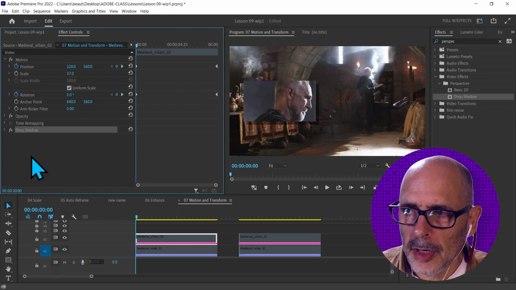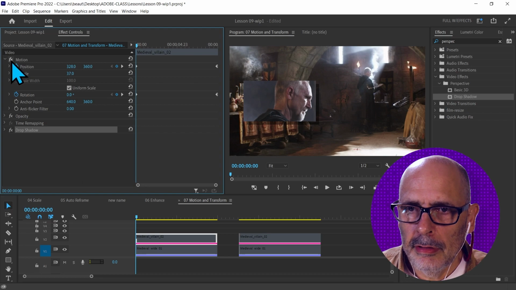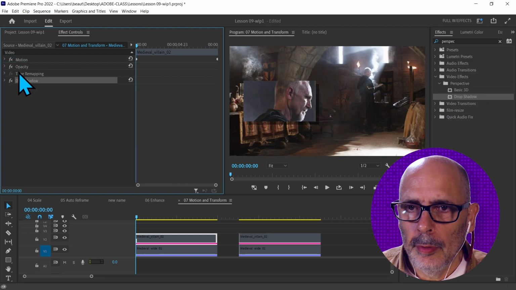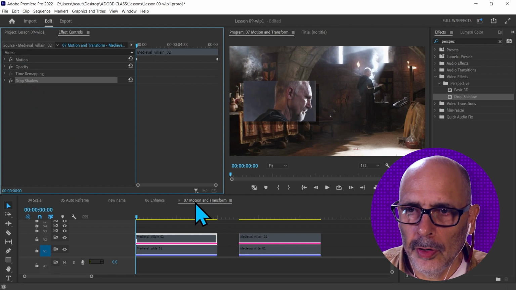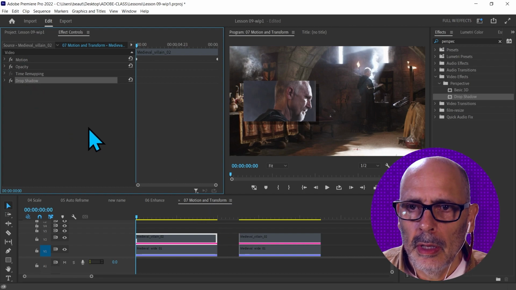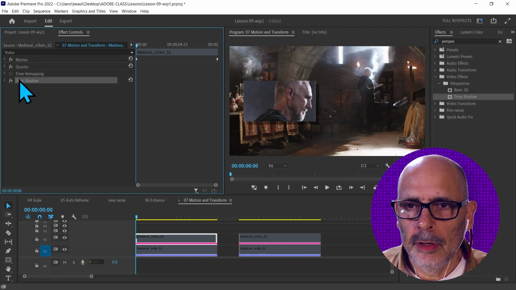When you add the drop shadow by dragging and dropping it, it is not a fixed effect. It is an additional effect. Remember, motion, opacity, time remapping are fixed effects. They're default effects. They're always applied. But the order of the effects is important.